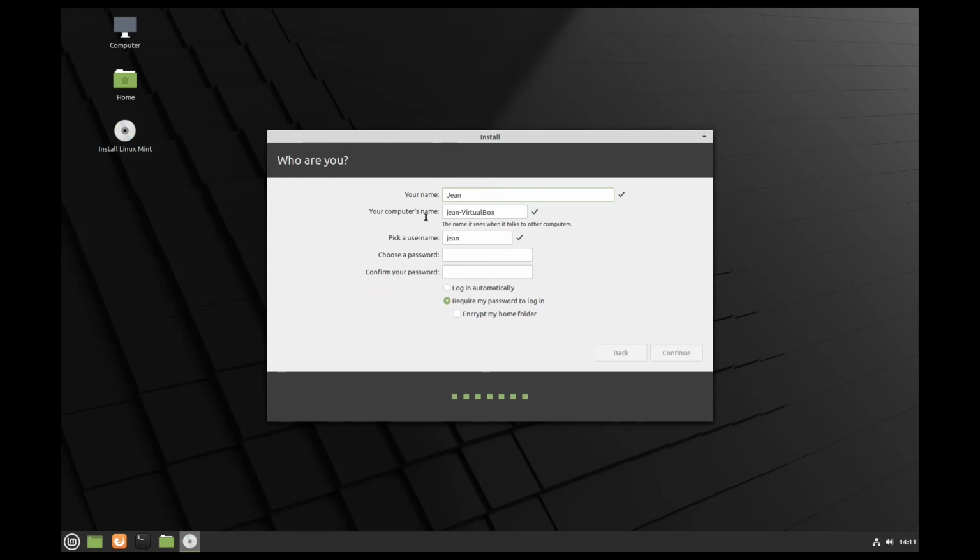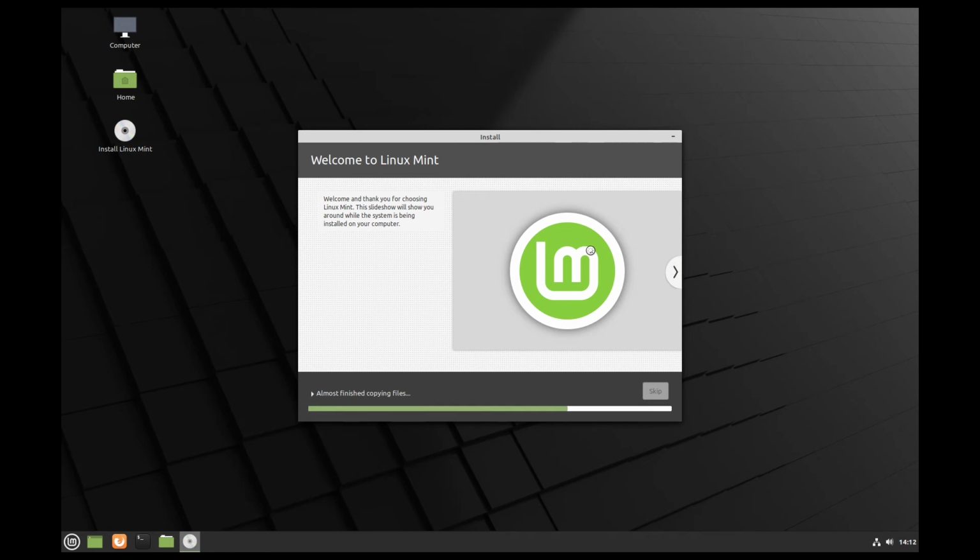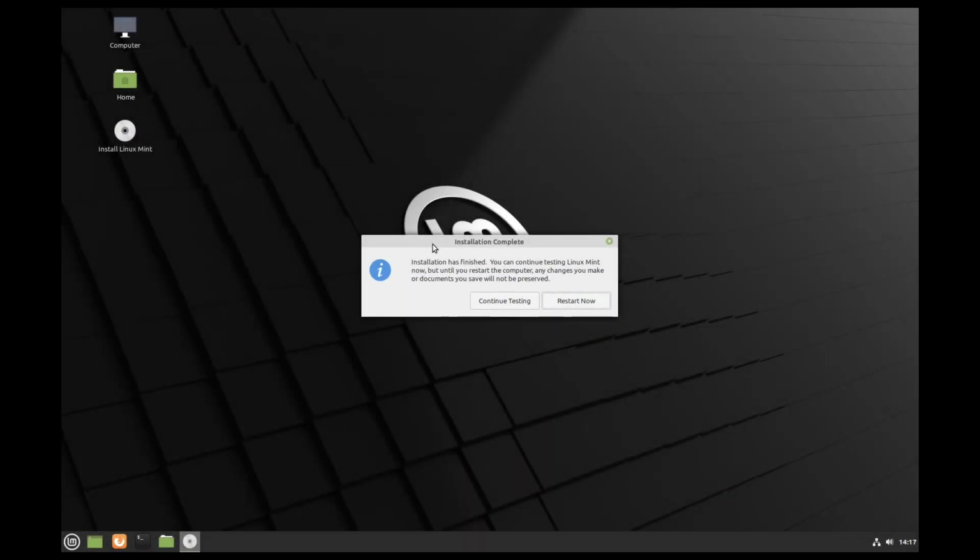I'm called Jean. Here we can define a cool name of our computer if we want to. For this scenario, I won't. I define a password, and these options are okay for me. I select Continue, and our Linux Mint is installing. See you soon. Okay, great. Our installation is now complete. We can restart our system now.